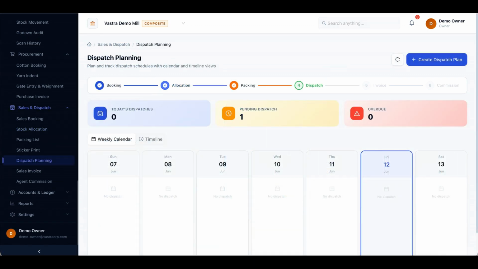In the Dispatch Planning screen, you can manage all dispatch schedules. This allows you to track pending dispatches and plan logistics effectively, ensuring that your shipments are delivered on time. Good dispatch management is crucial for operational success.